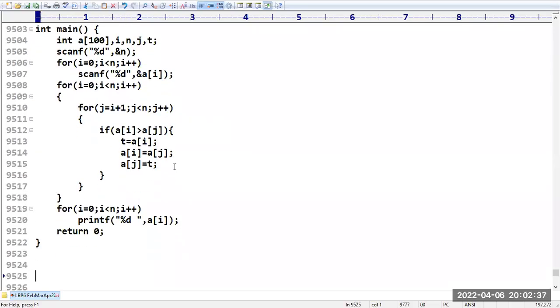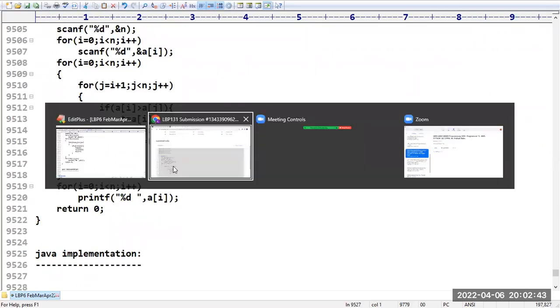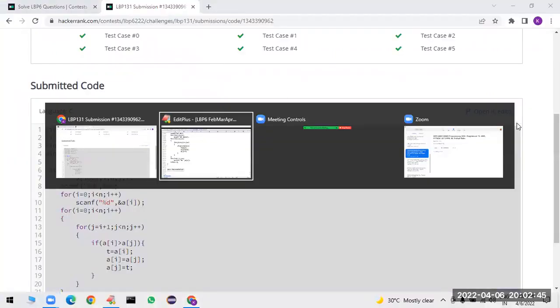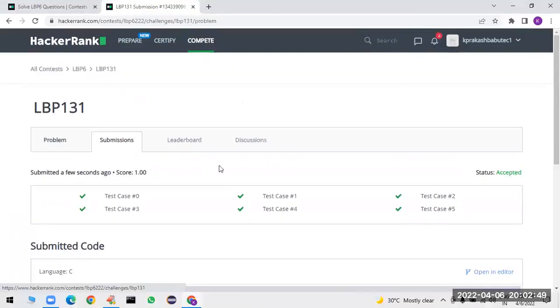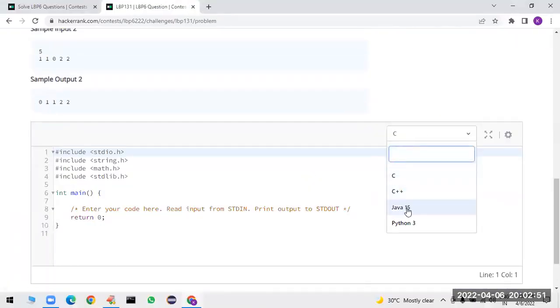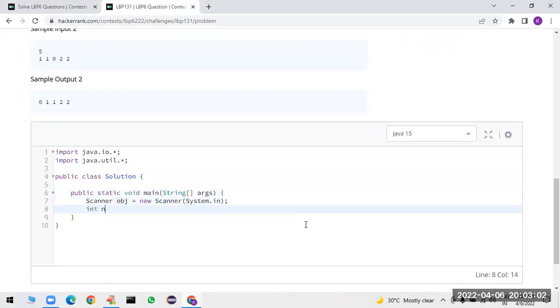Now I want to implement the same program using Java. Could anyone please confirm what predefined method we have in Java to sort the elements in an array? Please write that entire statement. I forgot. Please write that entire statement. Anyone?